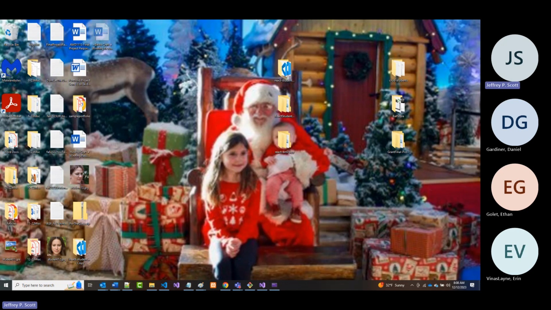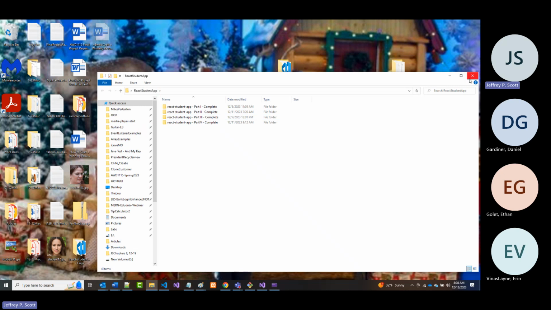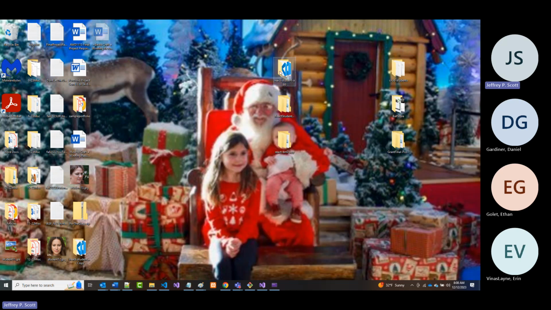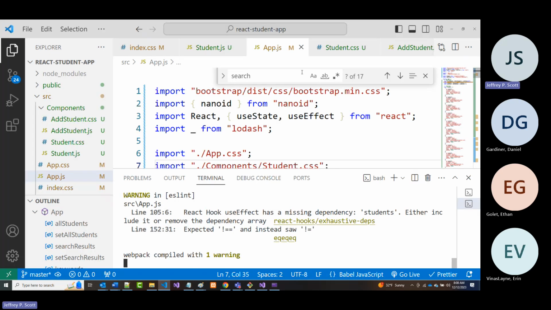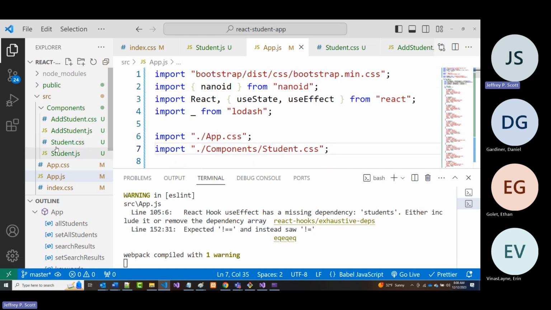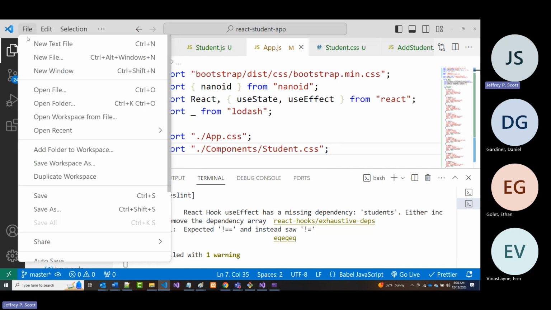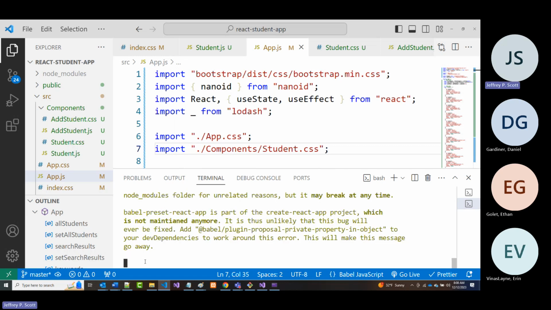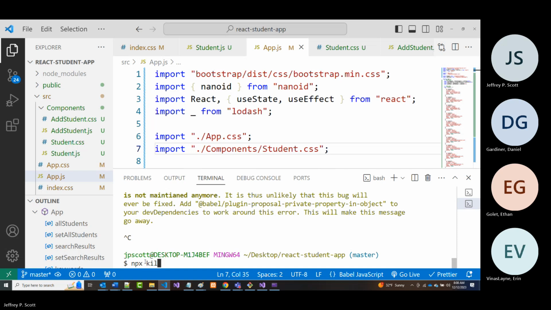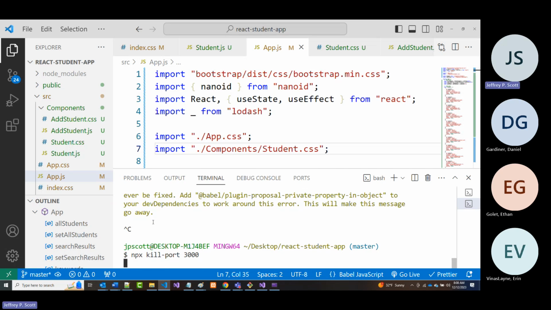The first thing I'm going to do is bring up what we've been working on, which is our React student app, with Visual Studio Code. This is where we left off yesterday. I got some of the stuff for the last lecture done, some of it was not done. So let me do a save here, let me stop the run, and let's see where we are.